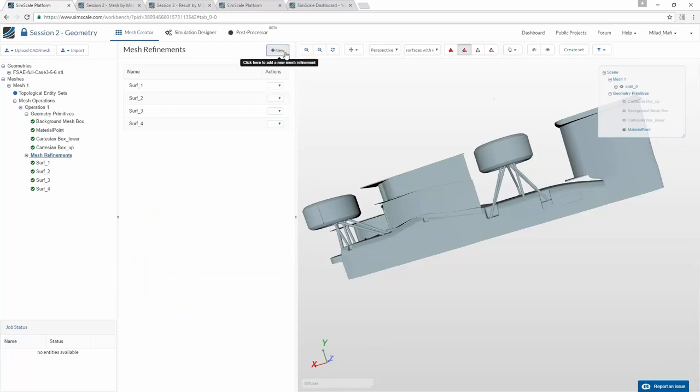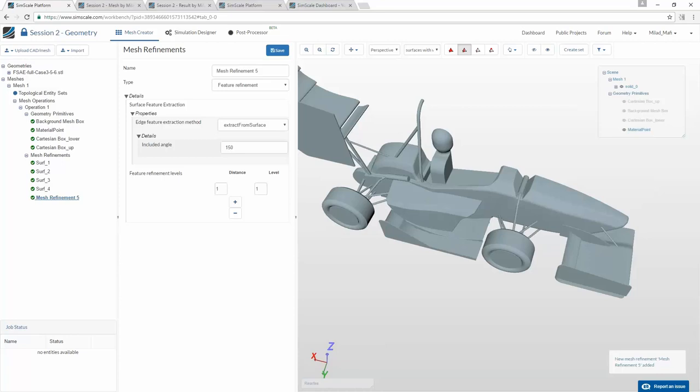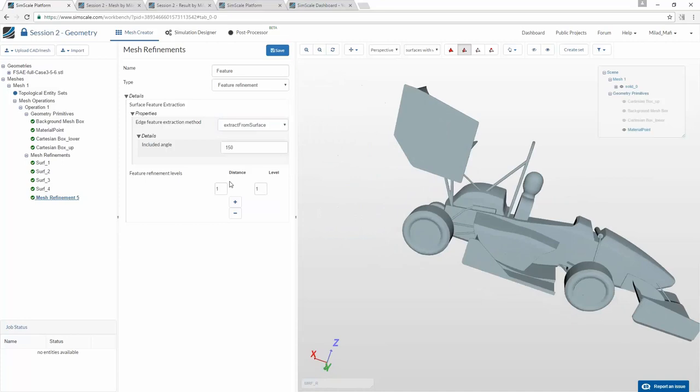Next thing is to add a feature refinement to resolve the edges also. The include degree is fine. With this degree you can define what should be treated like an edge and what not. And then we will just add two refinements for different distances. So 1 millimeter away from the edges, the cell level should be 8. And at 5 millimeters, it should be 6.